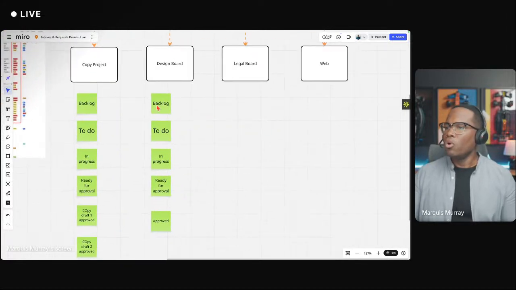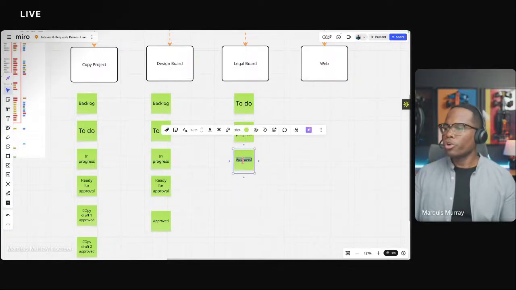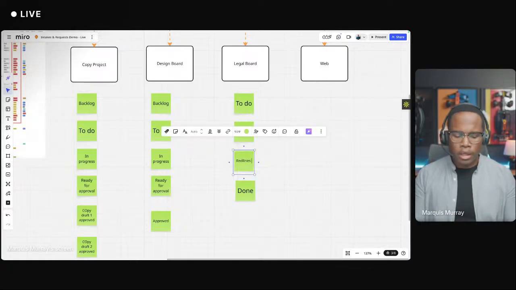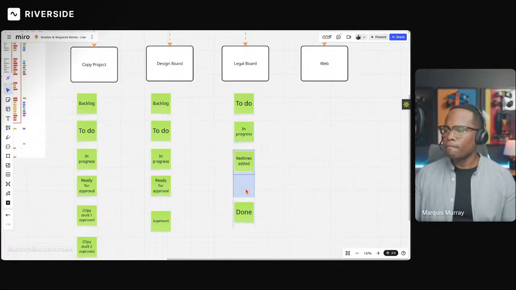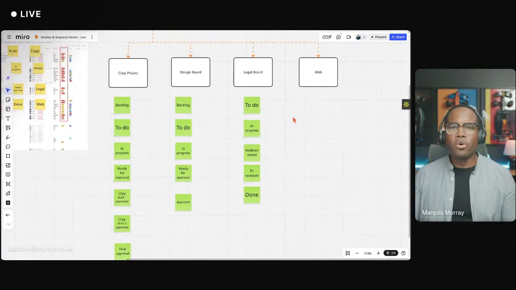right? And then for legal, it could just be simply this. So we can have this right here. Maybe we can remove that. They have a much shorter workflow, right? So they validated what they need to. There's obviously going to be red lines added, maybe. And then we can say in revision. So, and then web obviously will have their own kind of thing.